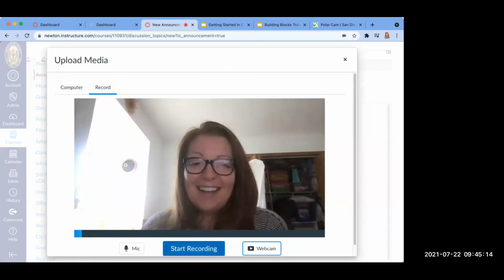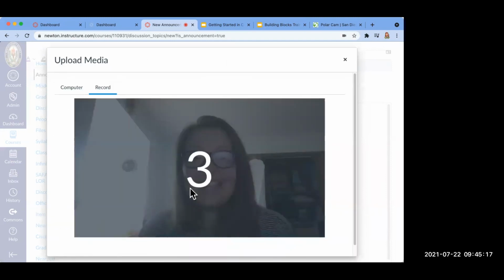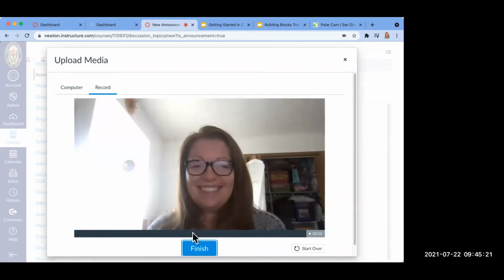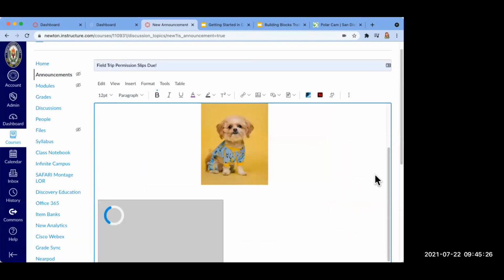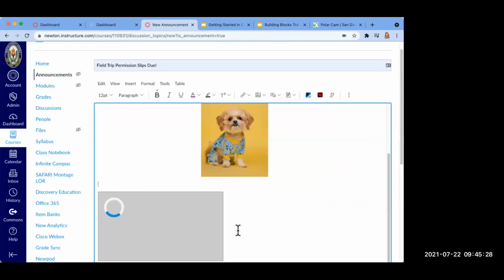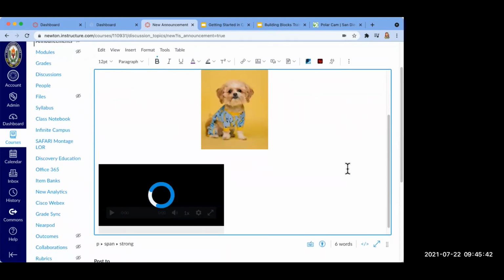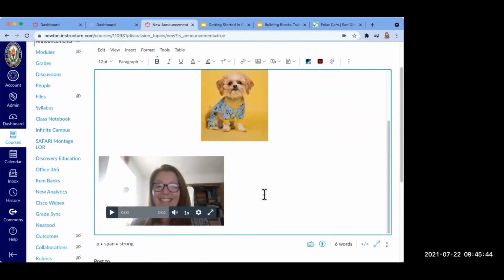But I'm going to click on start recording and it's going to give me a countdown and I'm going to say, hey, everybody. And I'm going to click on finish and save. And that's actually going to embed that content right in my rich content editor. So imagine you can give video announcements. You can create video instructions for an assignment or quiz. You can have video discussions, right?